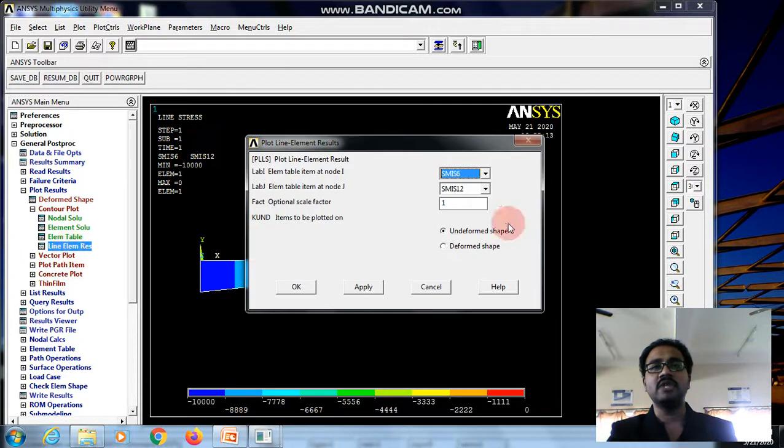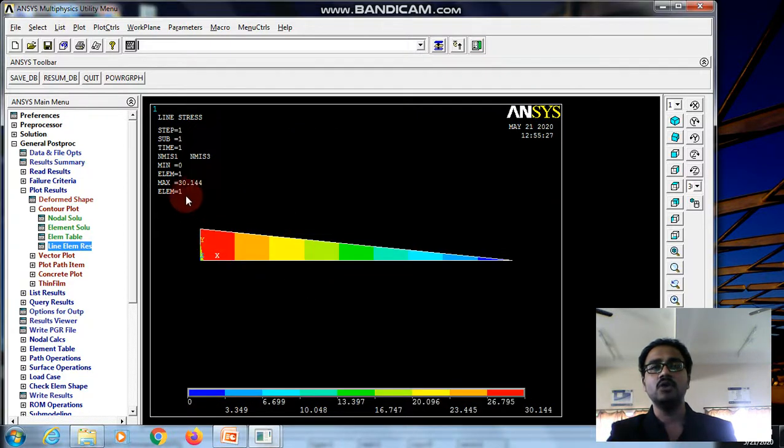Now for checking the bending stress, at node I select NMISC 1 and at node J select NMISC 3, give OK. So you can see the magnitude of the bending stress. Even though the bending stress diagram is not asked, here you can see the diagram also. So with this the problem is complete.